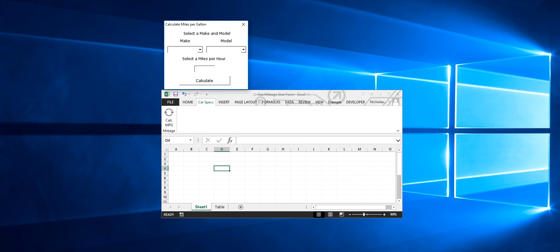So here's our user form. If you select a make, it gives you options to select for model. And you can see when we change this option, it'll change what shows up over here. So let's put in an example here. You put in your miles per hour and you click calculate, and it gives you an answer. If we change the model, it's going to give us a slightly different answer. And let's say you're going really fast, it's going to give you worse fuel economy. Or really slow.